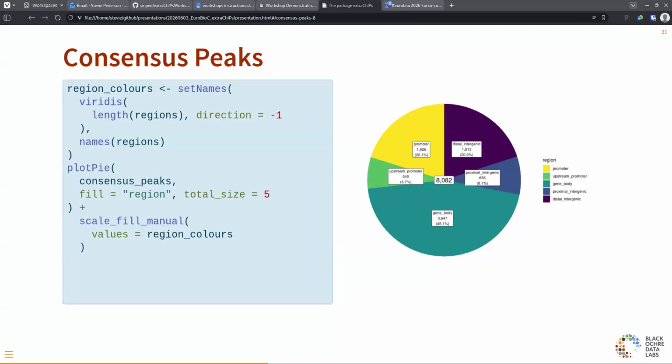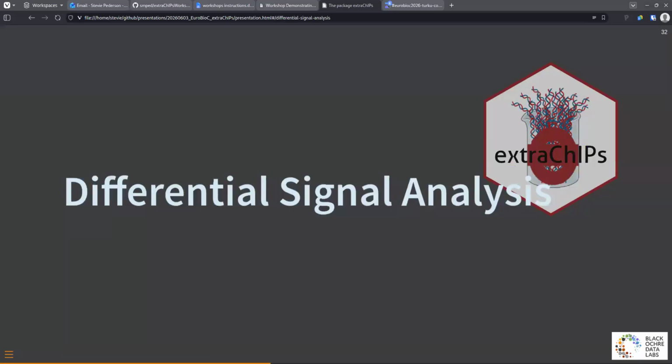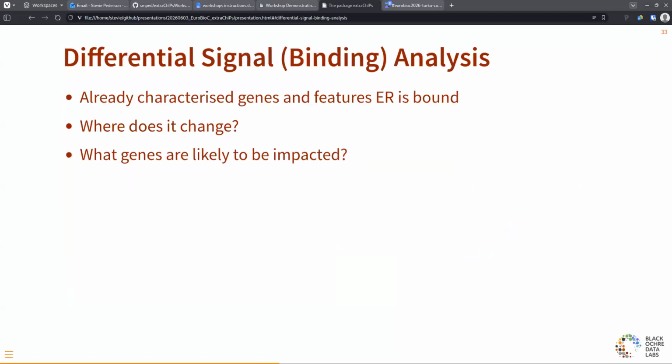All right, so that's the peaks. We've had a quick look at the peaks, we've looked at where they've bound, we've mapped them to genes. We've done all the foundational stuff. Now we're getting into the differential signal analysis. I'm just trying to make sure I don't go too far over time. So this is where we're seeing if these targets are coming on or off of sites across the population in our samples.